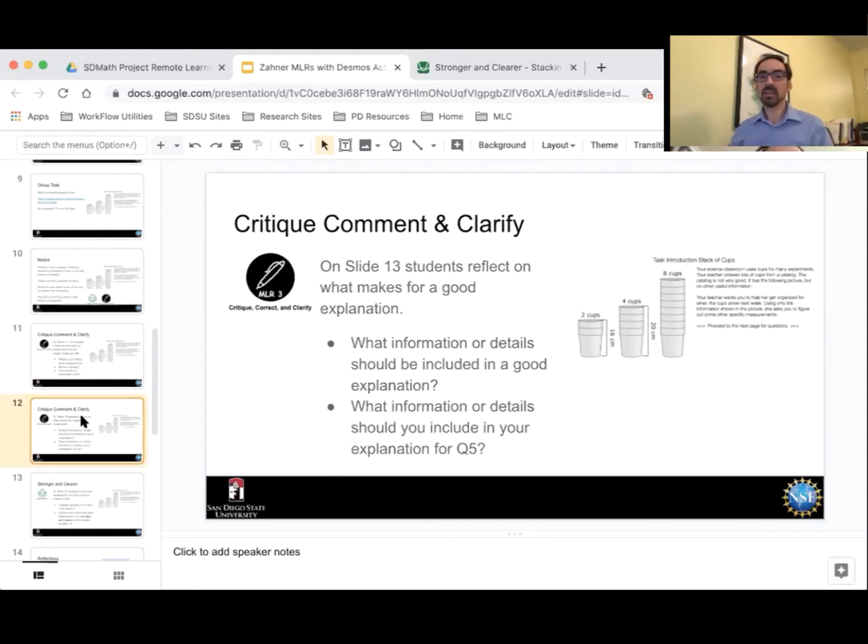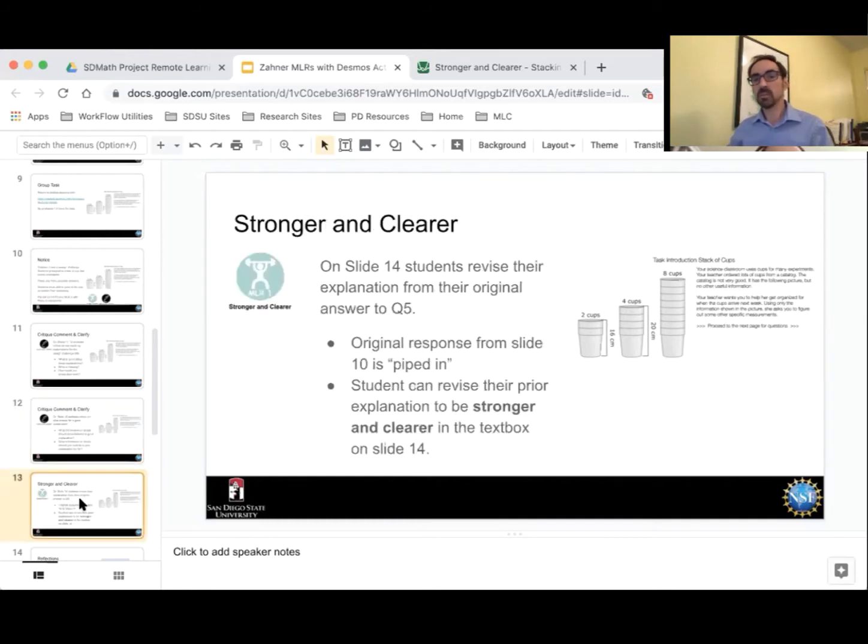Finally, on slide 14, this is where the stronger and clearer comes in. The students will go back and revise their explanation from their original answer to question 5. So on slide 14, what happens is that their response from slide 10 will be piped in. So it'll be copied from slide 10 over to slide 14. They'll see their original response. And now they have an opportunity to make it stronger and clearer, to revise what they've said before. So that's what's going to happen next.